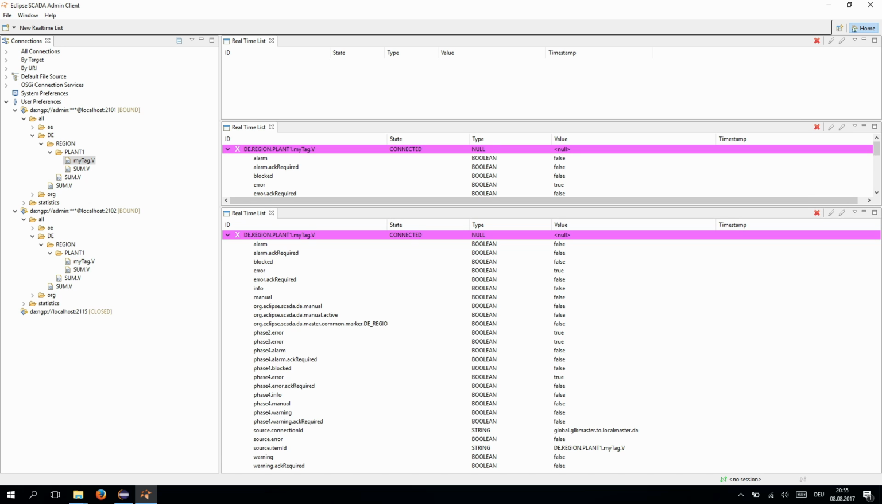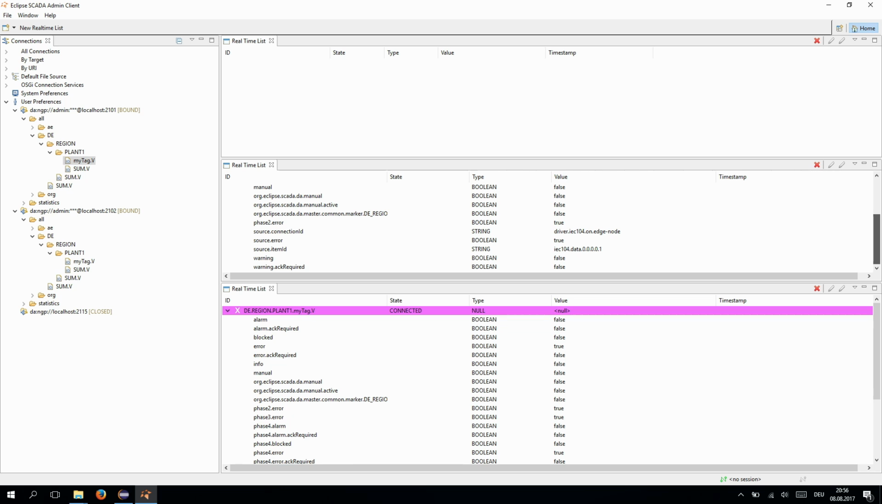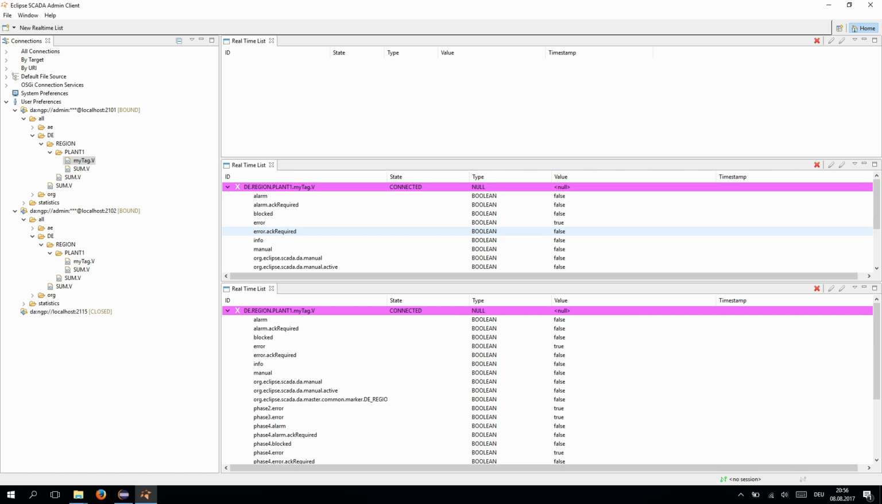Some more attributes on the global master because the summary of the error and alarm values is a bit more involved there, and it still doesn't have a value, of course, because we haven't started the IEC driver. So we do that now.